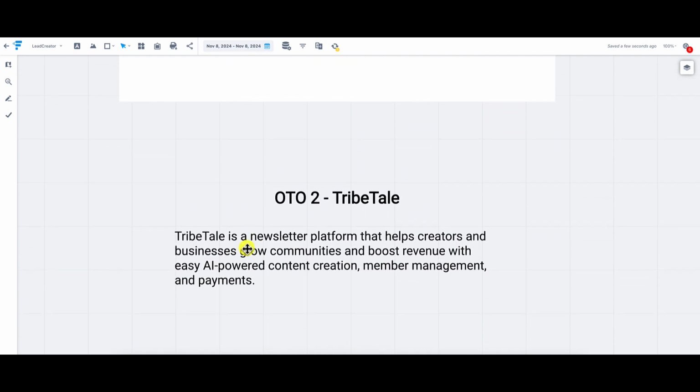Okay, TribeTail is a newsletter platform, and it's going to help creators and businesses grow communities and boost revenue with easy AI-powered content creation, member management, and payments. So if this is something that you are planning to do, then this is something that you might want to pick up. Otherwise, skip it. All right, guys, just skip it.